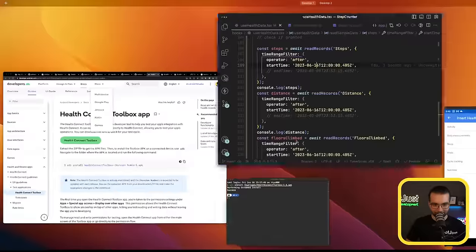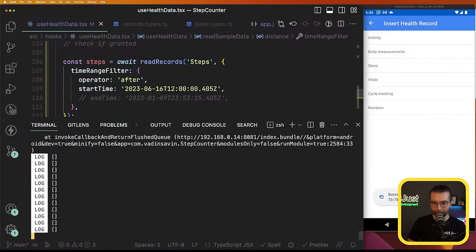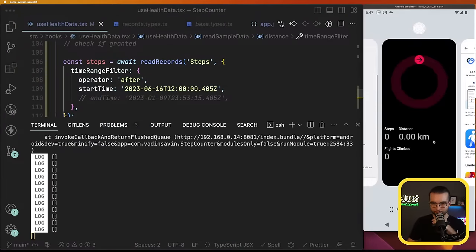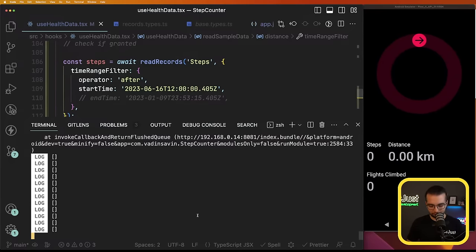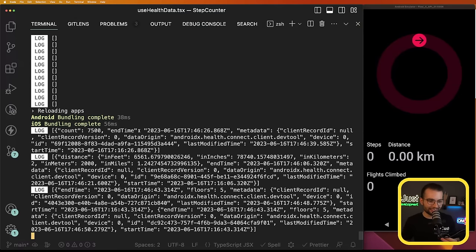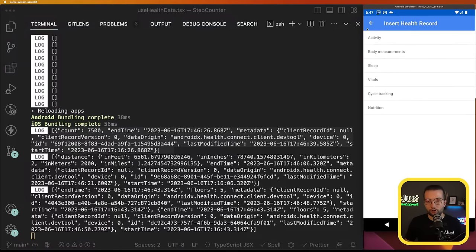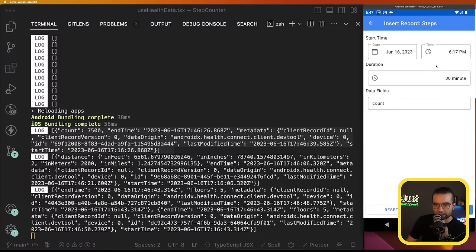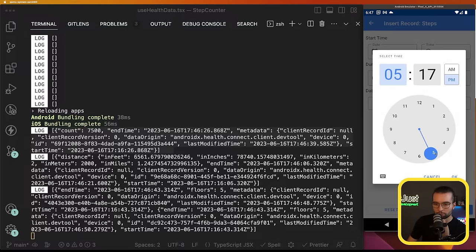Okay, now will our application have access to them? Come on, please, reload. Yes, yes, so exciting. So the count gives us an array of things. Can it aggregate somehow? Because I think it gives all the activities. For example, if I add steps, but not at 6 p.m., but in the morning.